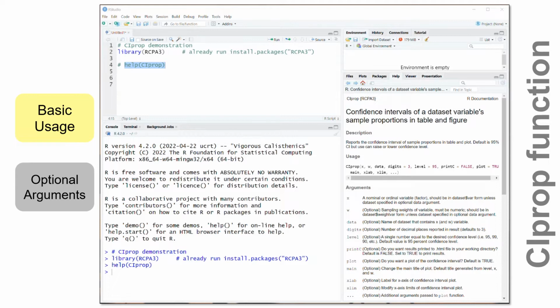Let's use the CIprop function from the RCPA3 package to generate some confidence intervals for nominal and ordinal level data in a data set. To call this function, we type it in. By the way, I've already downloaded and installed the RCPA3 package, and I've run the library command to load it, and I ran help CIprop to call up the documentation for the function so we can look at it and talk about it while we're learning to use this function.